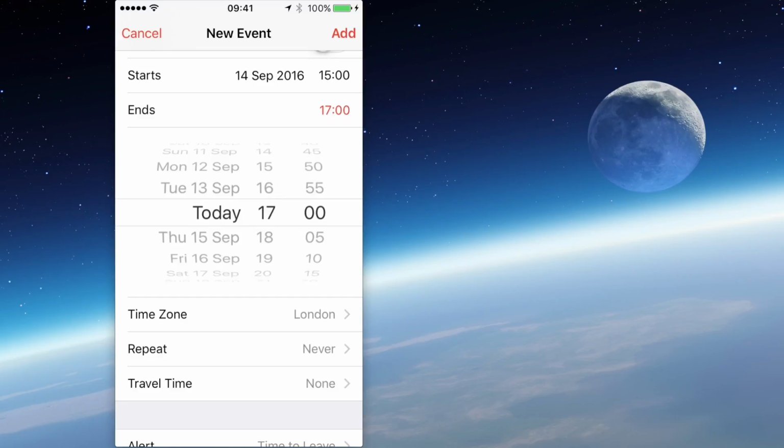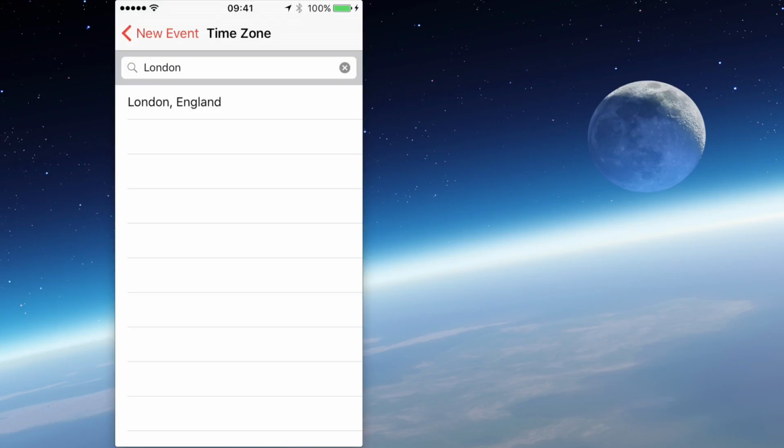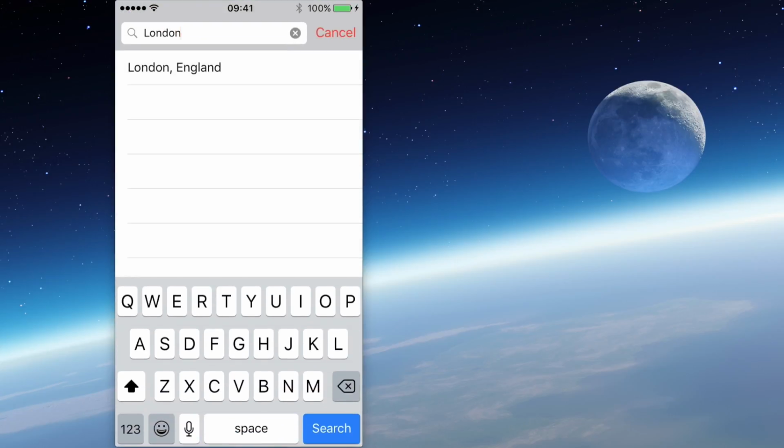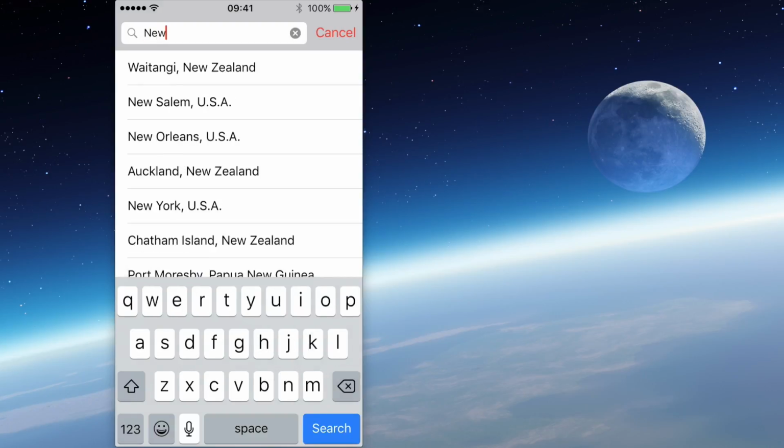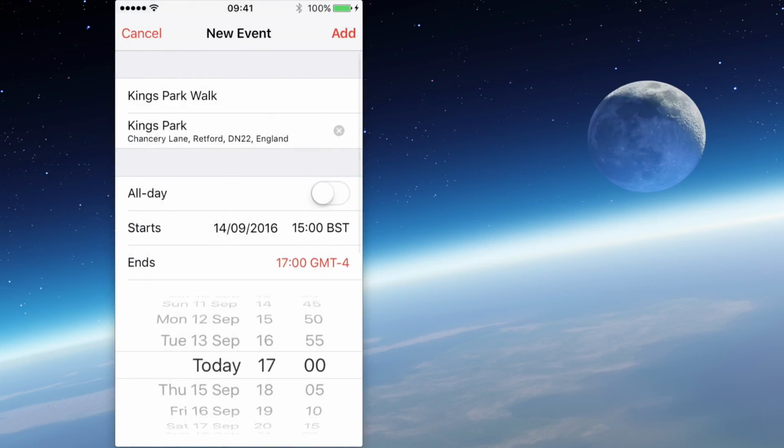Now, the time zone is important. I'm using London time because I'm in the UK. But if you change that to a different city, you can actually pick the city that you like. So let's say I want to pick New York. There we go. We've now got the whole thing working as if it's in New York time.